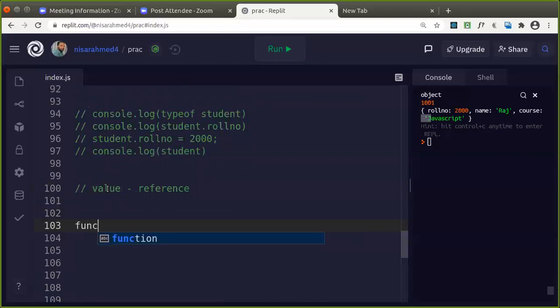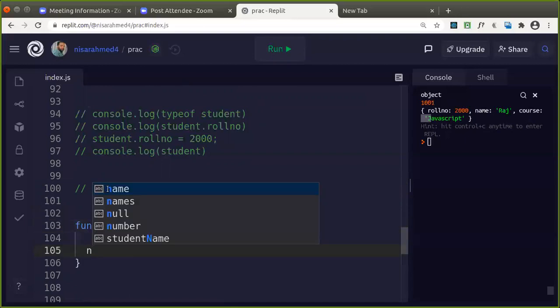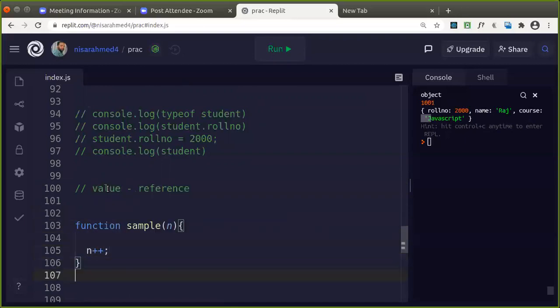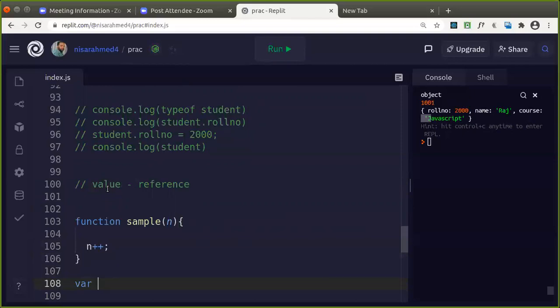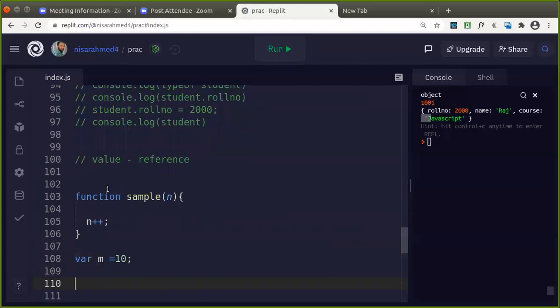I'll tell you. Let's have a simple function here, sample, and I'm taking n here. Now I'm changing the value of n, n plus plus here. We'll declare a variable here where m is equal to 10. What is the value of m here? It is of type what? Number data type. We are just sending that as a parameter to the function.